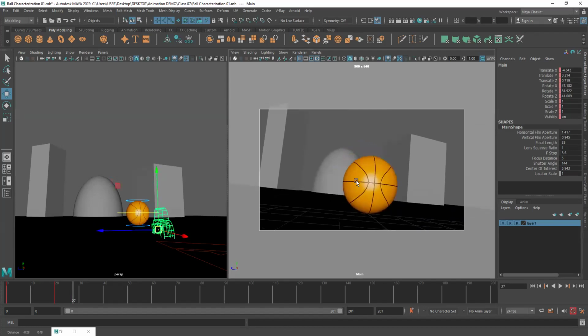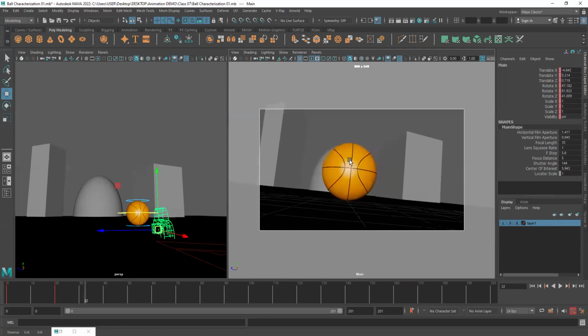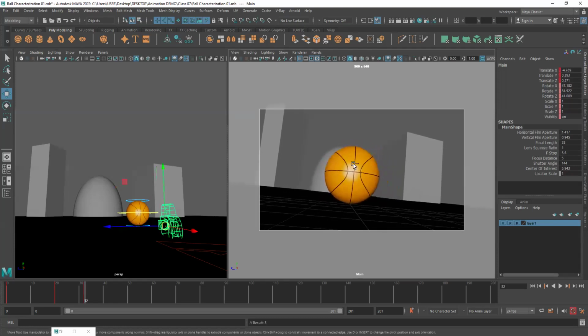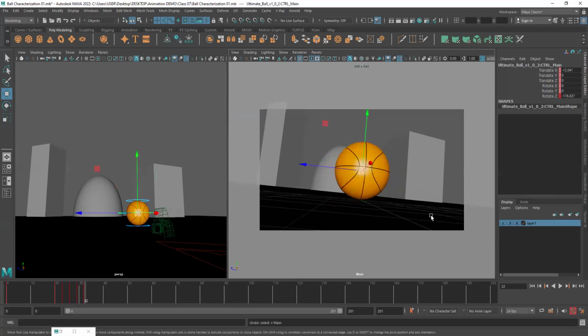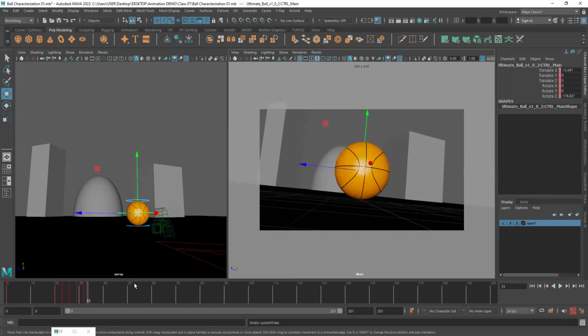Now, how am I moving it like this? It's very simple. You have to press Alt plus middle mouse button. So basically, you can pan your camera. Okay. Panning basically means there's no translation in forward axis. It's just going up and down and sideways. Okay. So yeah, this is the kind of movement I want to add.